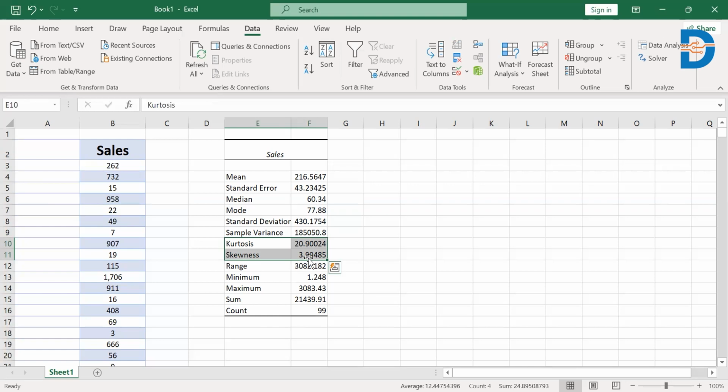You can also calculate skewness and kurtosis using special functions like SKEW and KURT. These two values describe the shape of the distribution, whether it's highly peaked, whether it's symmetrical about the mean, things like that.